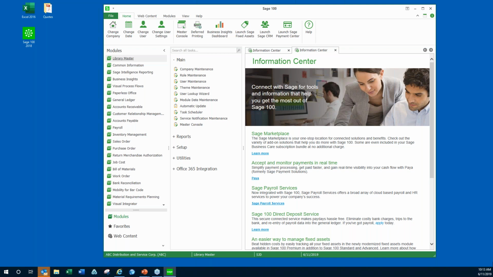You cannot change this date down here for Library Master, but you can change it per module. So if I go into accounts receivable, a lot of us know that when we go into a module, it's going to prompt us for a date. What the system is more or less saying is, what accounting period do you want to work in today? Okay? And every module can have its own date when you go in, and every user can have their own date.